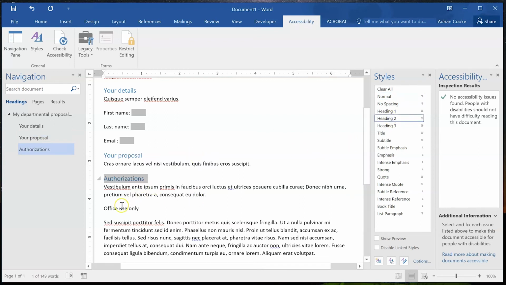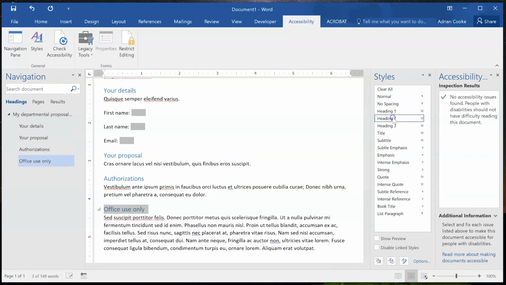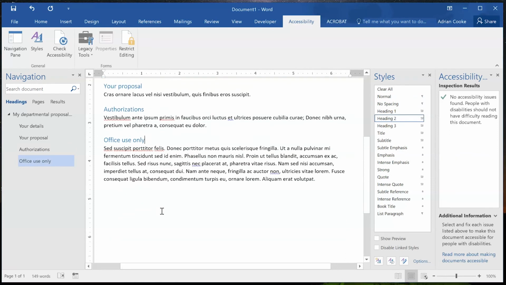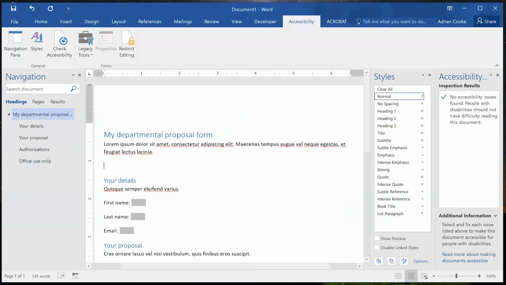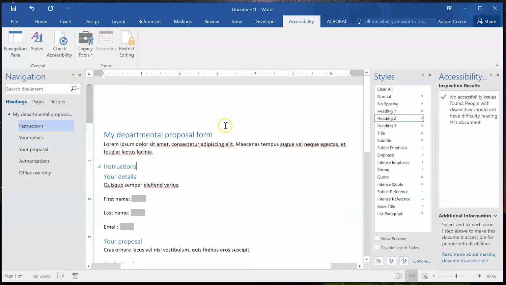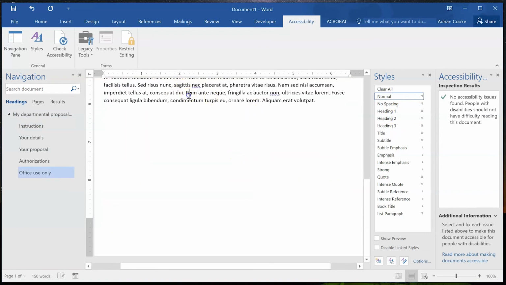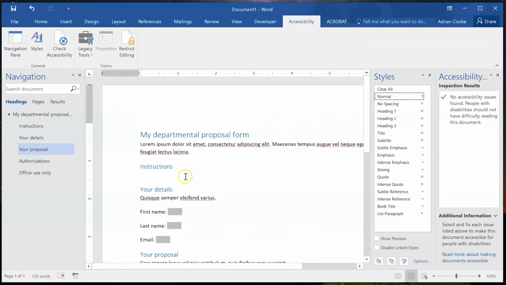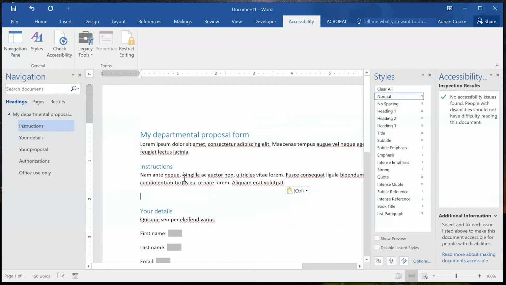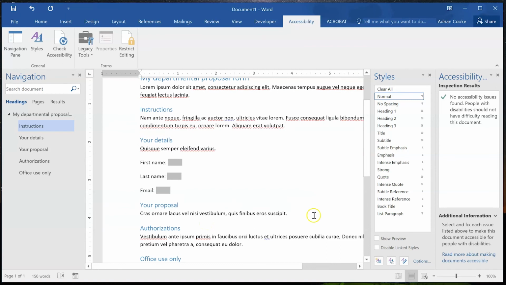Mark that up as a heading 2. Same for this one. If you had an instructions area, you could add that at the top. Possibly you want to indicate to whom the completed form should be sent and provide an email address.